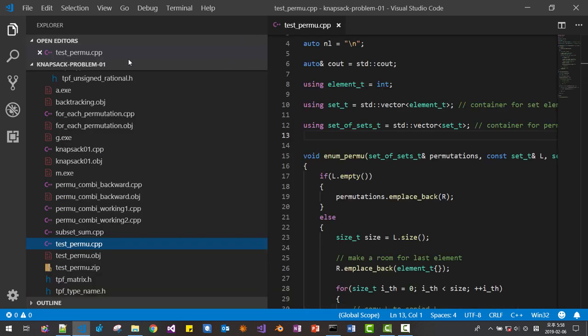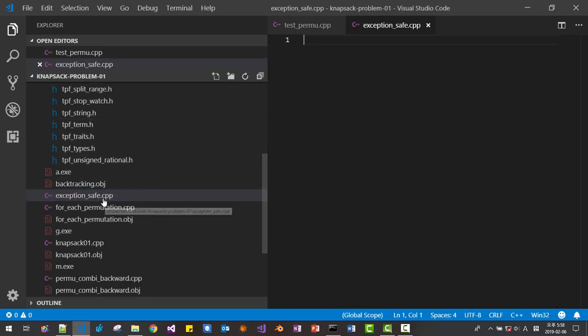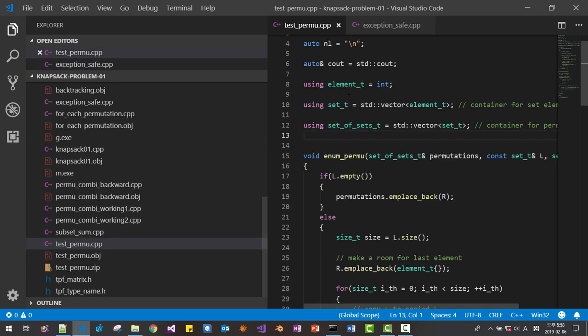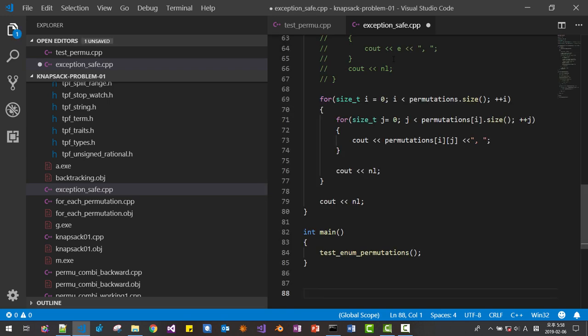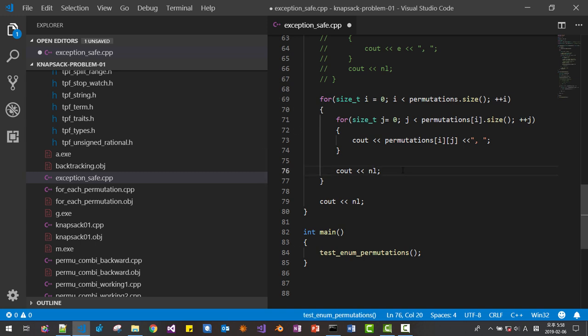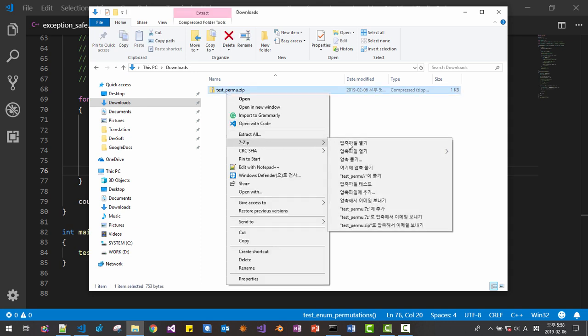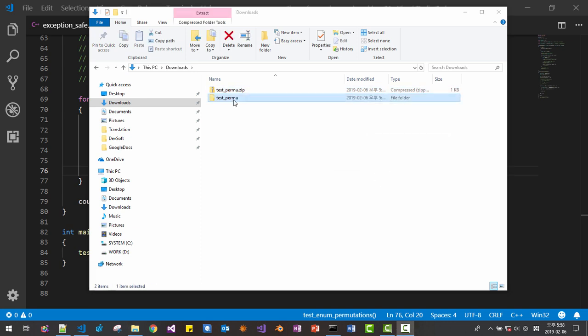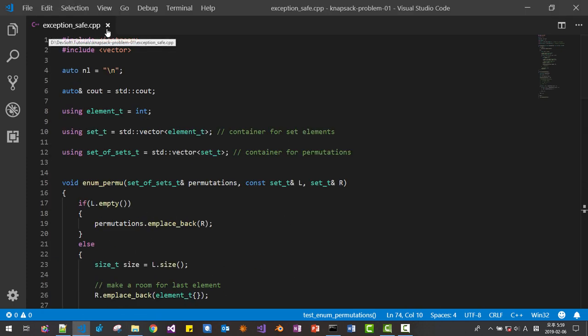I will add a new file, exception_safe.cpp. So I created the file exception_safe.cpp. I will copy the whole part, Ctrl A, and paste it here. Now I close test_permu.cpp. We prepared test_permu.cpp in our previous episode. If you haven't downloaded it, please download it and you can copy this file. Now this is the new file.